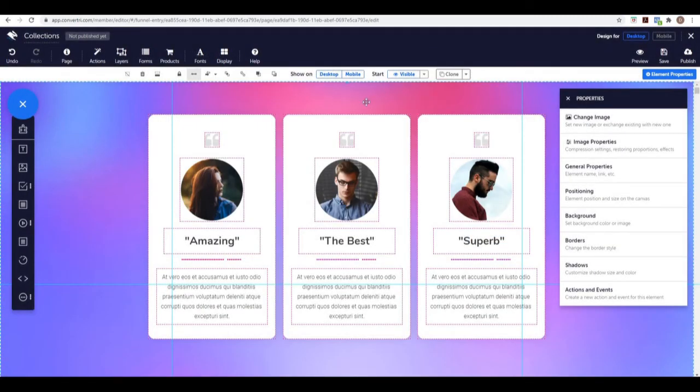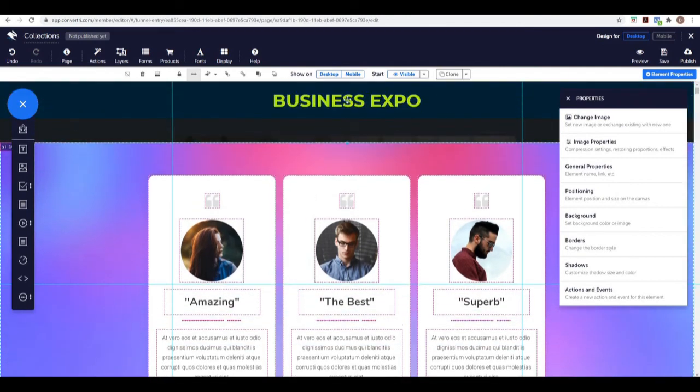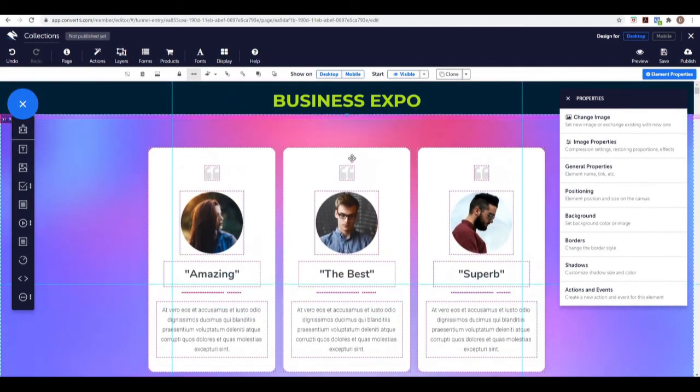Once it has been added, you can move it around by selecting the background element, and this will move all of the elements in the collection at once. You can see this on screen now.